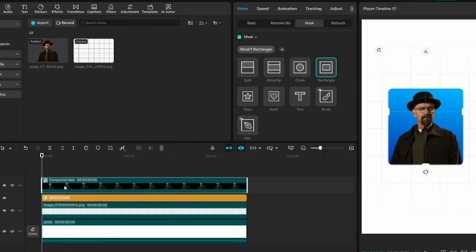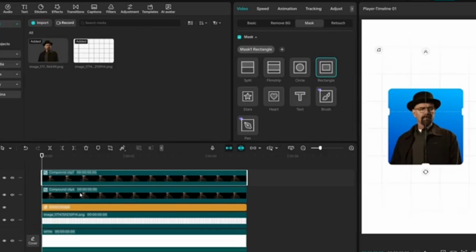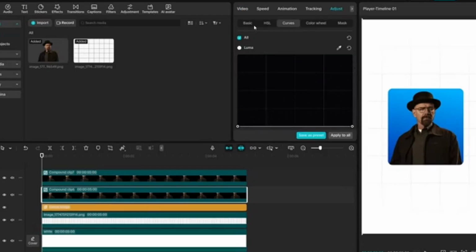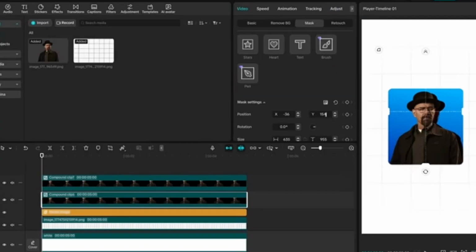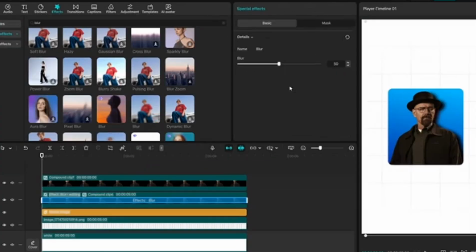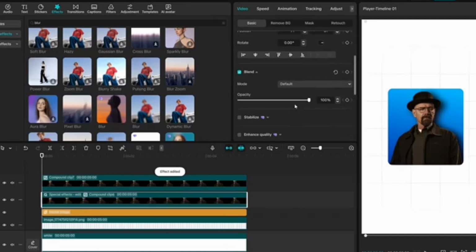To add depth, create a shadow like before. Duplicate the character layer, go to curves, and pull it all the way down to make it black. Place it behind the character. Adjust the mask to keep it inside the shape. Then add a blur effect. Set blur to around 100 and reduce opacity to about 50.